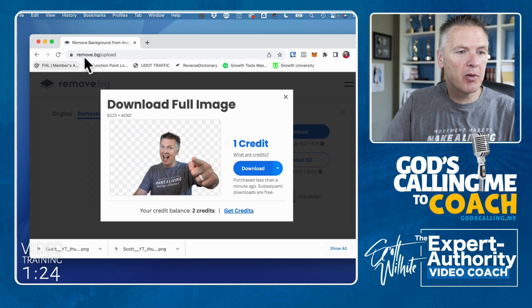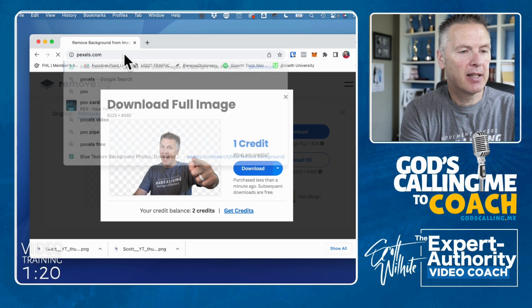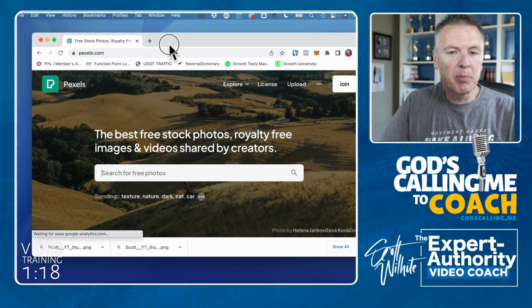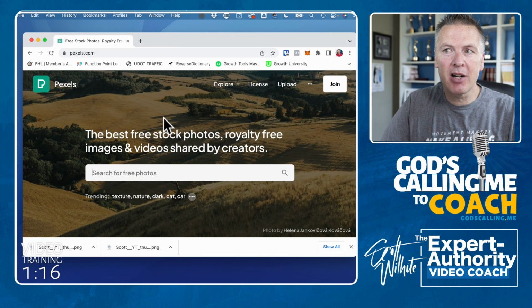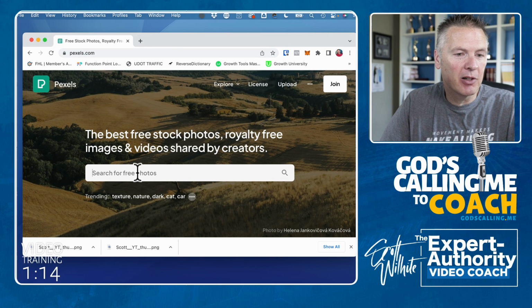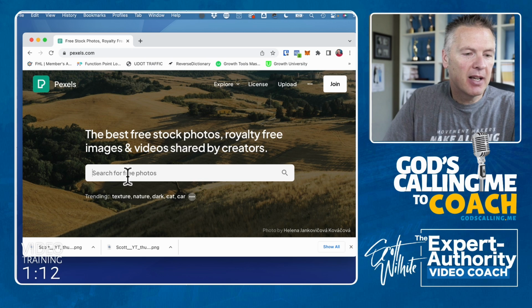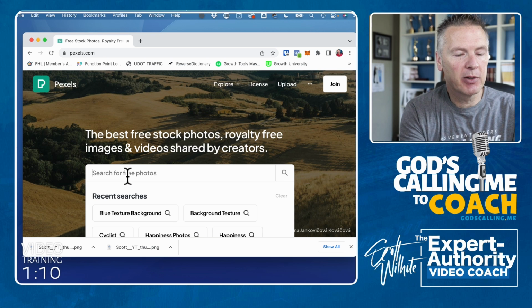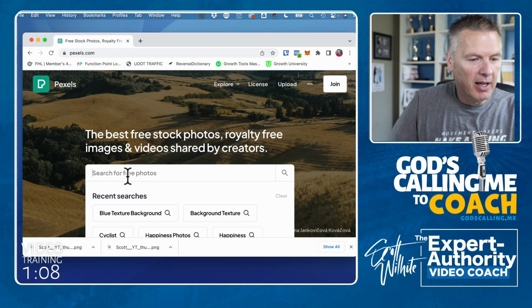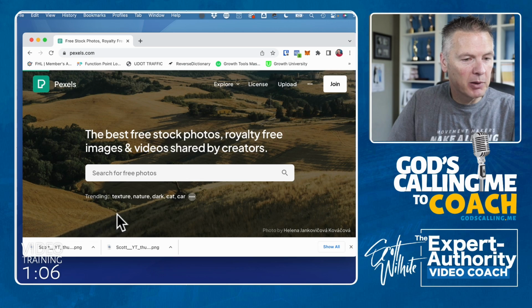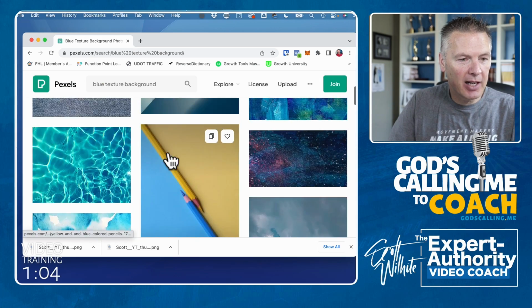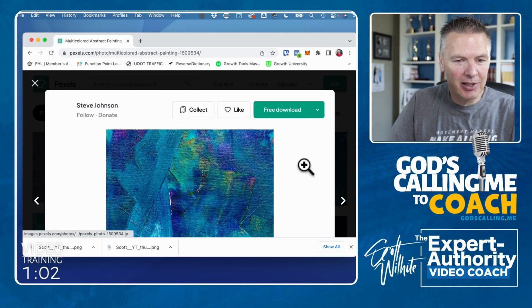What I shared with you before was how to remove the background. Now let's go to Pexels. Pexels is a place where you can get free stock photos, and you don't have to pay for them, and you don't have to do attributions and stuff like this. So let's do, I already typed this in before, blue texture background. And then I can scroll through here and go, hey, this looks kind of cool.